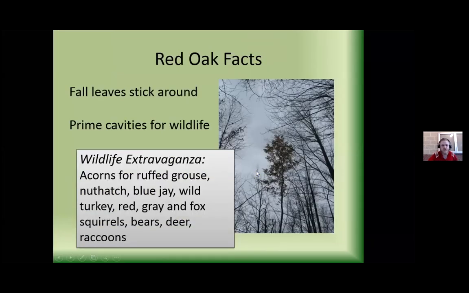So a couple facts about red oaks. The leaves will often stay in the winter. We've only got a couple of deciduous trees that really hold onto their leaves, like oaks, and it seems to be particularly common amongst younger trees. It's a great wildlife tree, and we call it an extravaganza because they're a really important food source for all sorts of wildlife. It takes 2 years for red oak acorns to mature, but that doesn't necessarily mean that they only drop their acorns every other year.